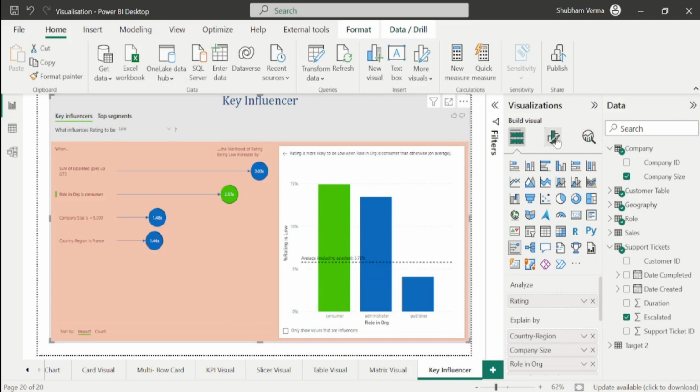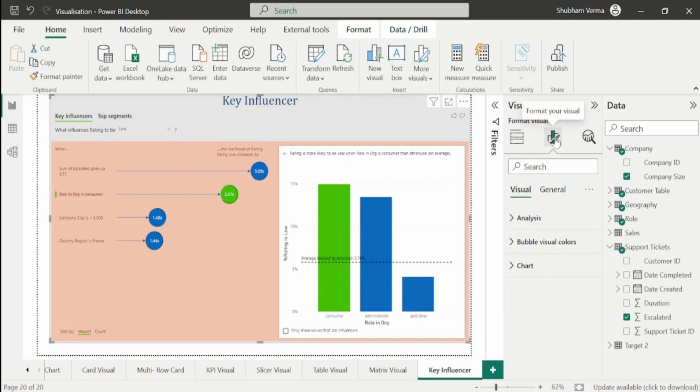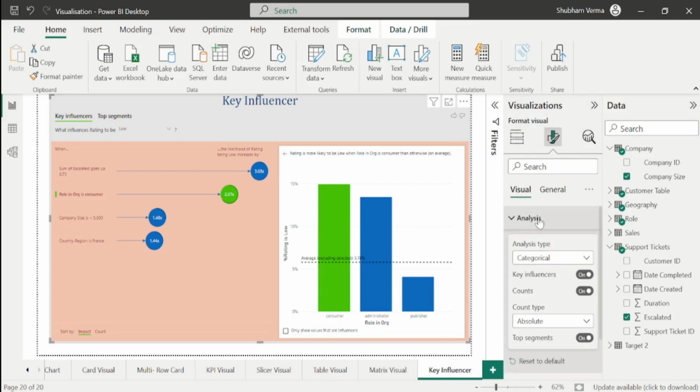So let's click here on this formatting pane. There is nothing much to cover here under this formatting pane. So click here on this analyze button, guys. Here we have just only one feature, which is categorical.